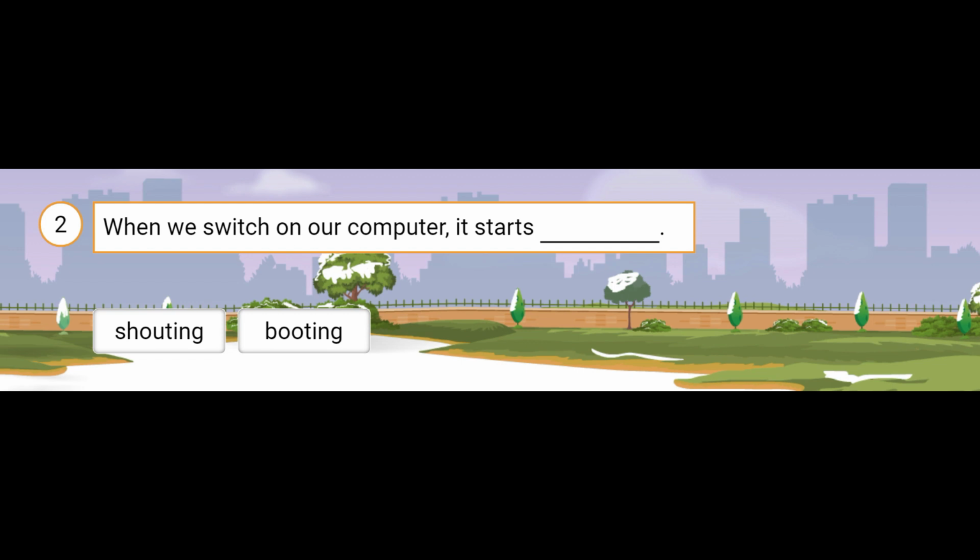Second question: when we switch on our computer, it starts dash. Options are shutting, booting. What is the correct answer? I am clicking here, booting. Let's check whether it is the correct one. This is the correct answer.